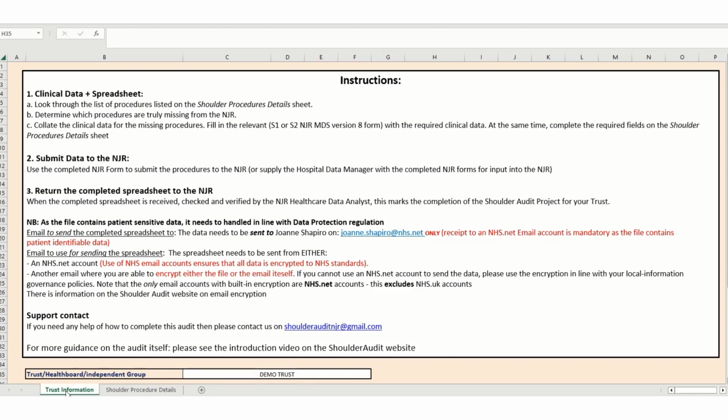Starting on the first sheet, Trust Information. The top box contains some basic instructions on what needs to be done. There are three main processes. We start with the clinical data in combination with the spreadsheet. You start by looking at the list of procedures, which are listed on the second sheet called Shoulder Procedure Details, and from there, you determine which of those procedures are truly missing from the NJR. You then collate the clinical data for these missing procedures and fill in the relevant NJR MDS form.